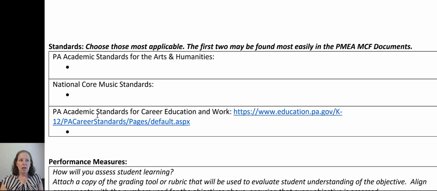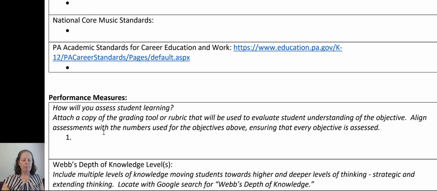The PMEA template does not include the PA academic standards for career education and work, but I am including them here because we are required to have you include them in your lesson plans for accreditation. So for the CAPE accreditation that we do, that all the education programs do, not just music ed, we're required to have you do those. So we're just going to keep putting them right there.